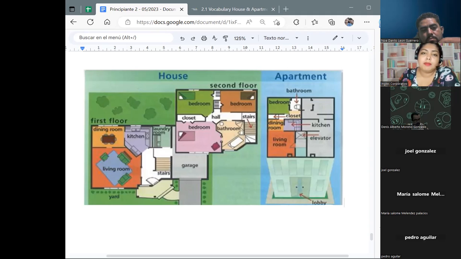So in this case, in the apartment, we just have four different areas or four different spaces. And in the houses, we have more of these spaces. En casa, pues tenemos muchas más partes, ¿verdad?, que podemos utilizar o tenemos mucho más espacio que en los apartamentos.